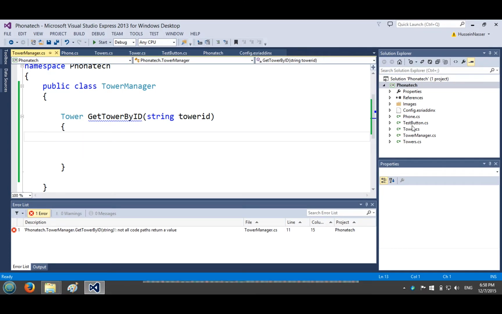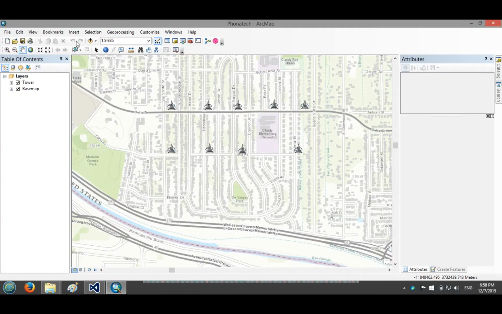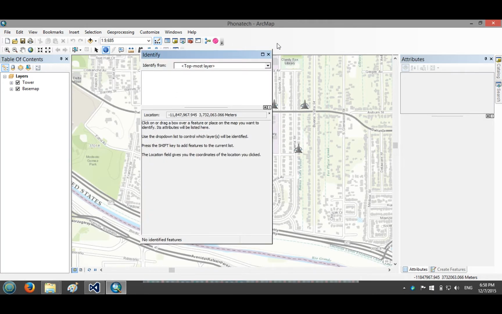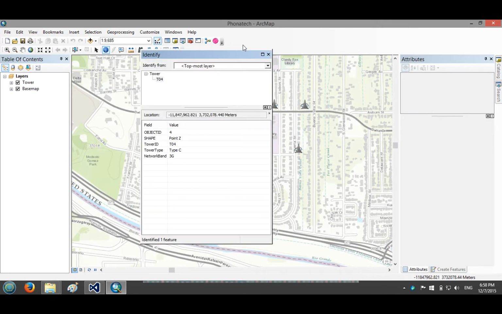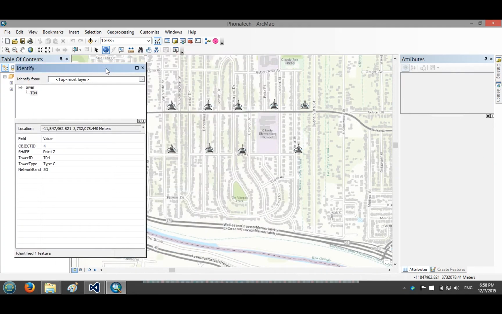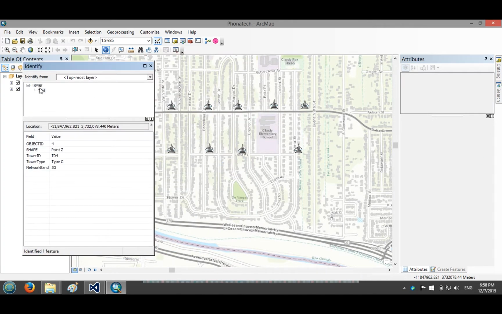I think this is the only method that we're going to write today. So GetTowerByID will query the database. This is exactly what it will do. These are some values that we created last time. If you're watching this in series, you probably will not forget it. For example, the ID of this one is tower 04. I'm going to get this, and I want to get all the information, the tower object. So here in the feature, I have only two pieces of information.